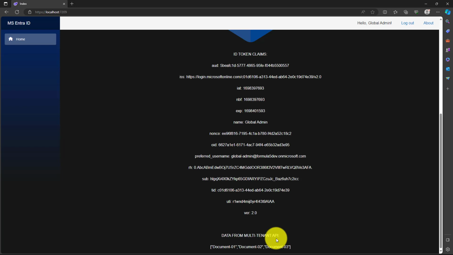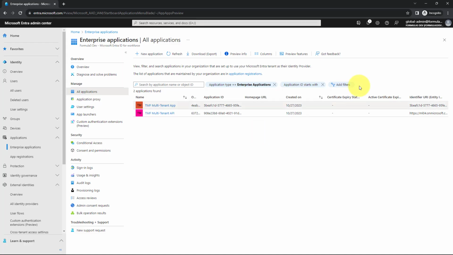So now if we go to the formula5.dev Entra ID tenant, we will see that there are two service principals created. Let's do it now. As we can see, this is the formula5.dev Entra tenant. And here I have both service principals created, for the multi-tenant application and the multi-tenant API. Both are visible under enterprise applications, where we can access provisioned service principals.